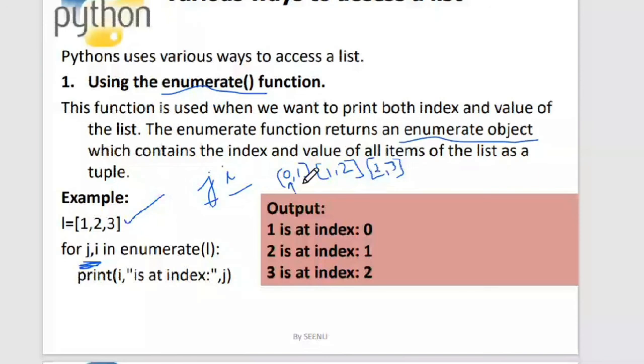Now you're trying to access this enumerate object. Because there is a tuple of index and value, you need two variables, the first one is j and the second one is i. You can also have a, b or c, d or whatever. What will j print? The first thing in the tuple, which is the index. And i will print the value, so i is at index j.